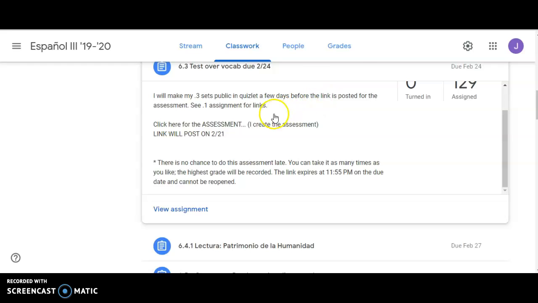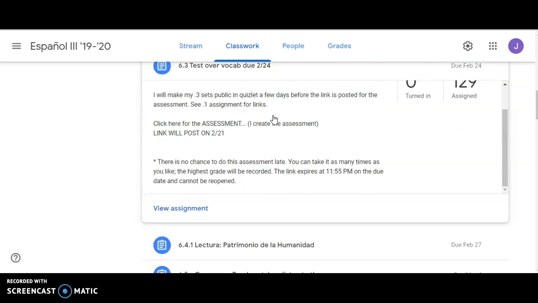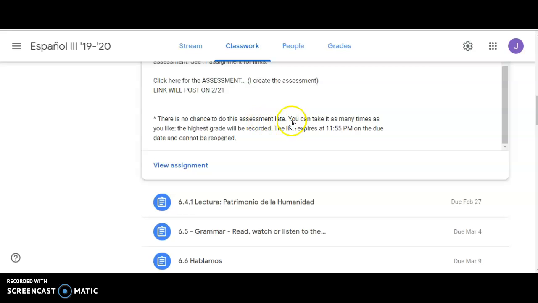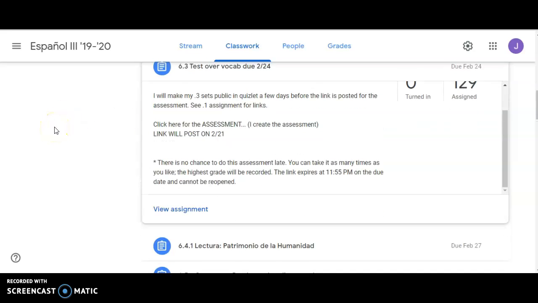Notice it says somewhere on here that there's no chance to take it. Wait, this is the test, and I said you can take it as many times as you like. Actually, I'll get back to that. If I still leave that on there, then that's the case. Now that I'm saying this, I'm thinking maybe that's not correct. Let me check that. If I leave these instructions on here, then you can take it as many times as you like. Pay close attention to this, because if I only want you to take it once, I'm going to post that right here.